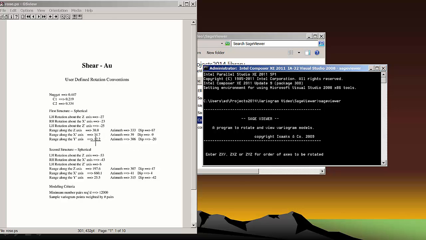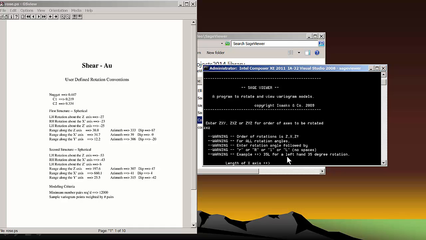Well, in our case here, we have ZXZ. So we have a choice of ZXY, ZXZ, or ZYZ for the order of axes to be rotated. Ours is ZXZ, right? Okay, then it says, warning, ZXZ and so on. And it says, enter the rotation angle followed by an R or L, upper or lowercase, no spaces. And this is to tell it whether the rotation angle is left or right. Okay, so let's do that.